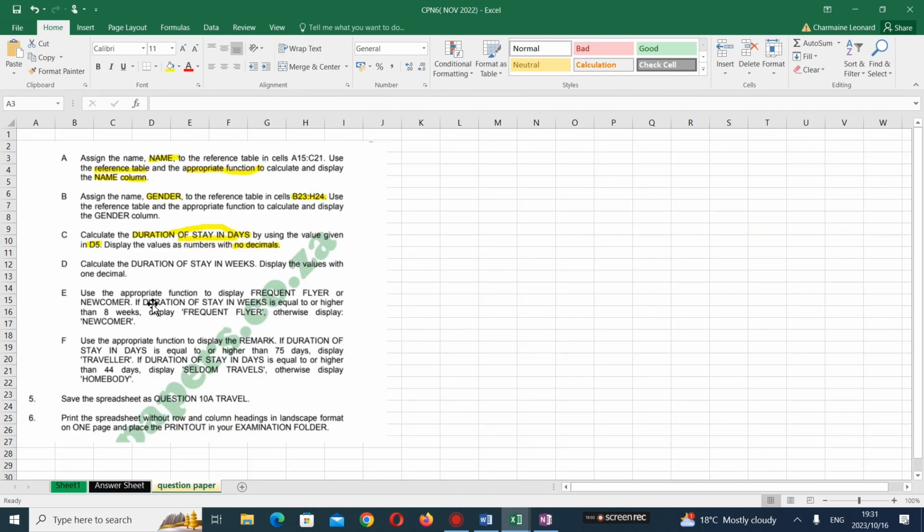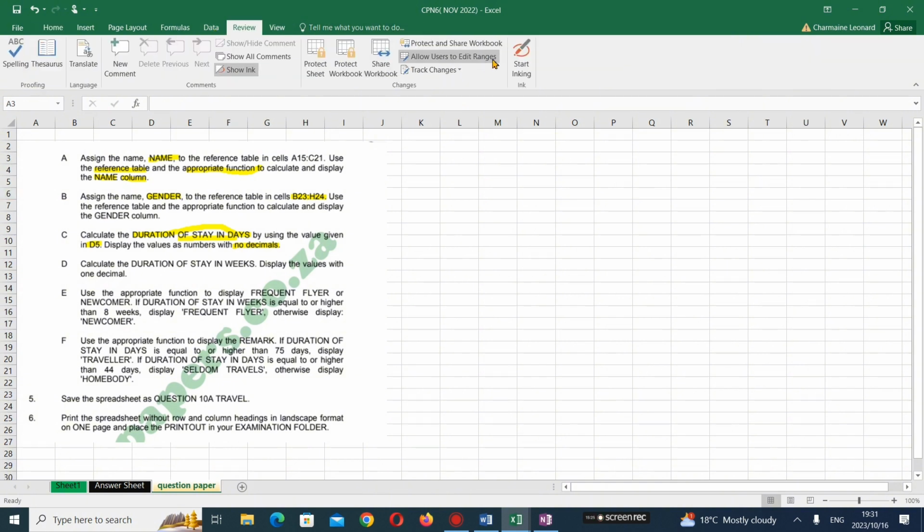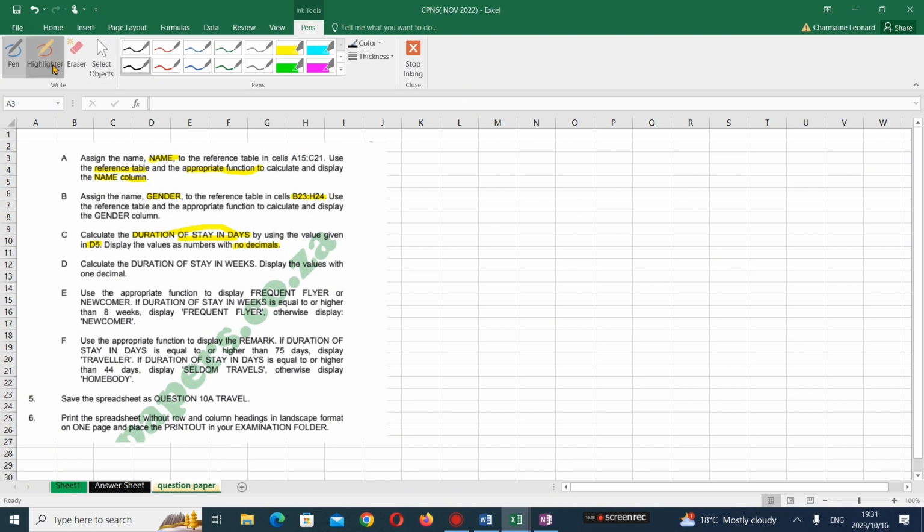And then we're moving on to E. They're saying use the appropriate function to display frequent flyer or newcomer. If the duration of stay in weeks is equal to or higher than 8 weeks, display frequent flyer. Otherwise, display newcomer. In this case they're saying if. Once they say if, you must know that you need to use the if function.